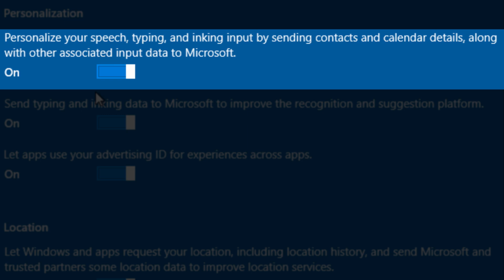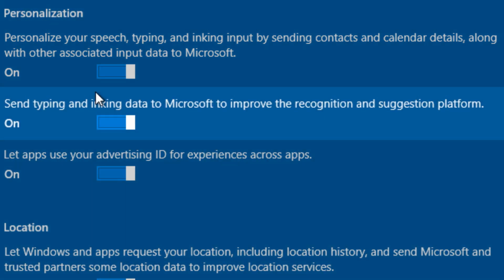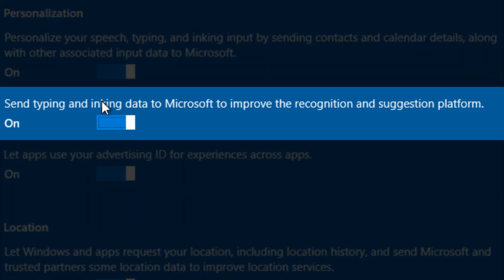Anyway, let's move to the next one. You are also, by default, sending typing and inking data to Microsoft to improve the recognition and suggestion platform. Typing. What, is this sort of like a keystroke logger? Wouldn't that put it in the classification of malware? I don't know. Let's continue.